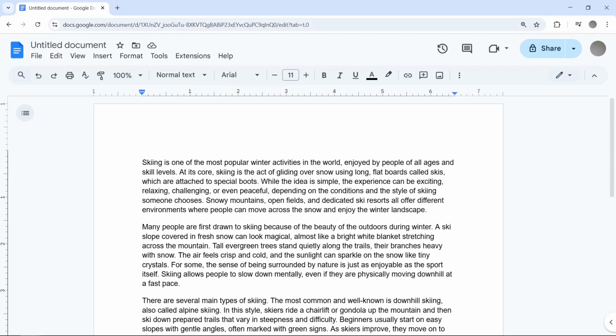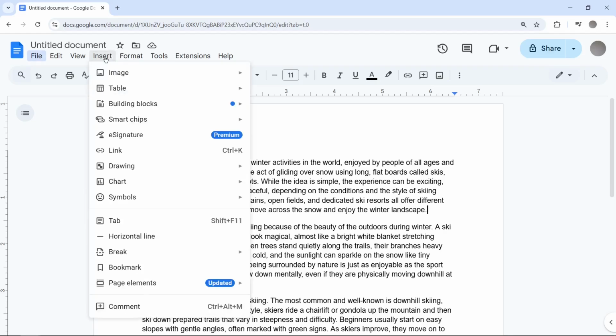Hi, in this tutorial I'm going to show you how to insert a text box in Google Docs. If you want to do it, first you need to go to the Insert tab, and after that you need to go to Drawing. Here you need to click on the New option.